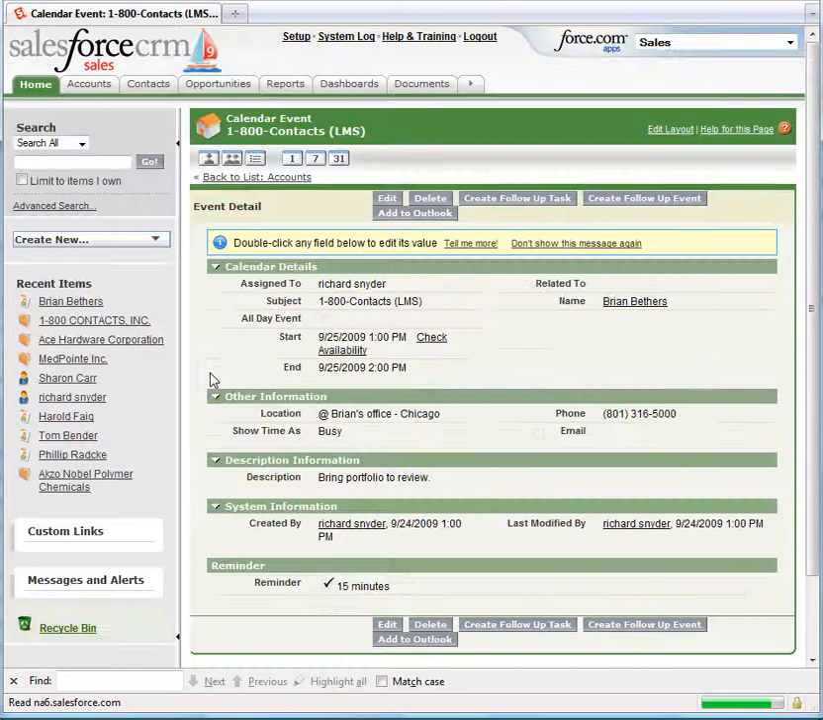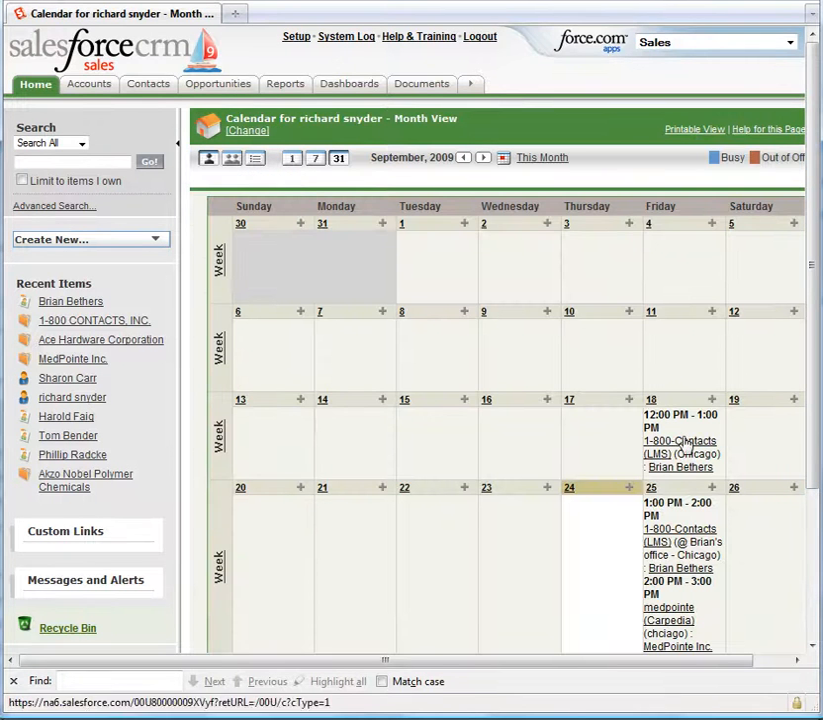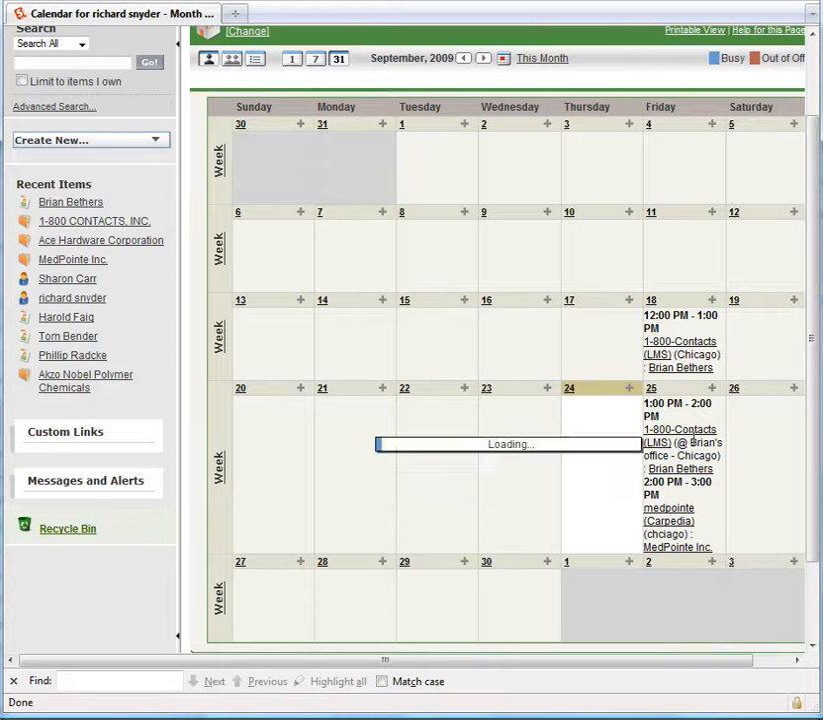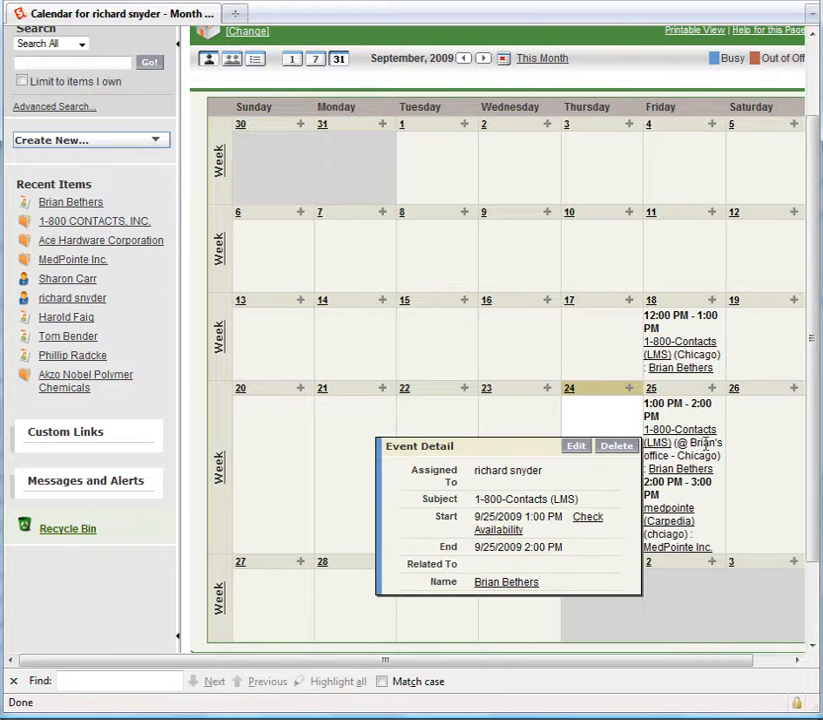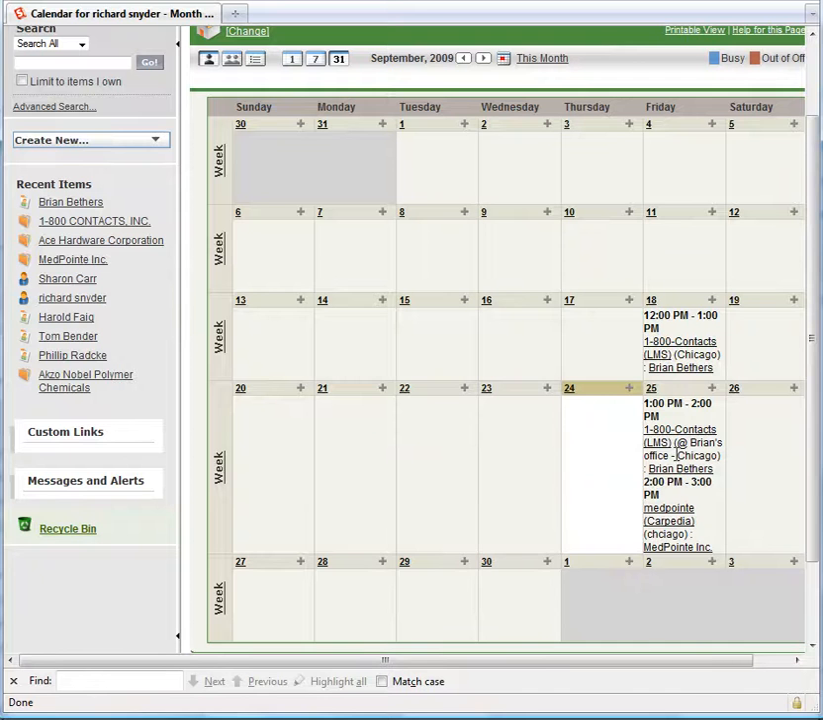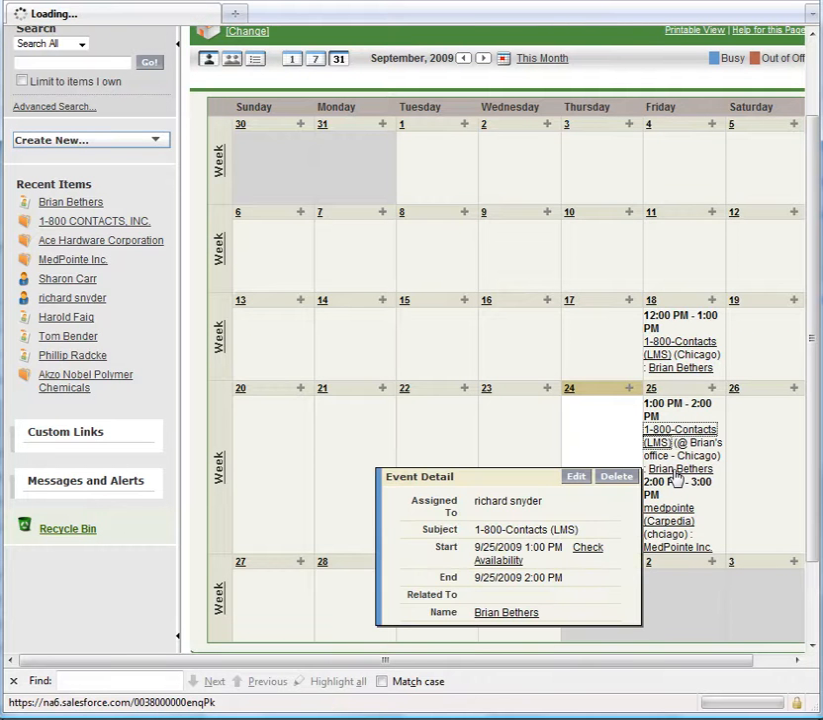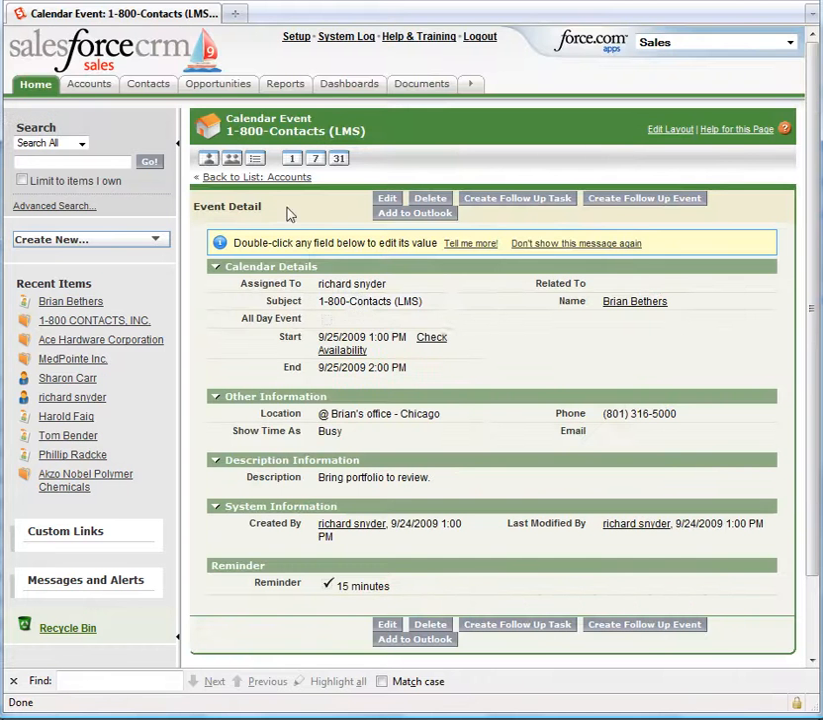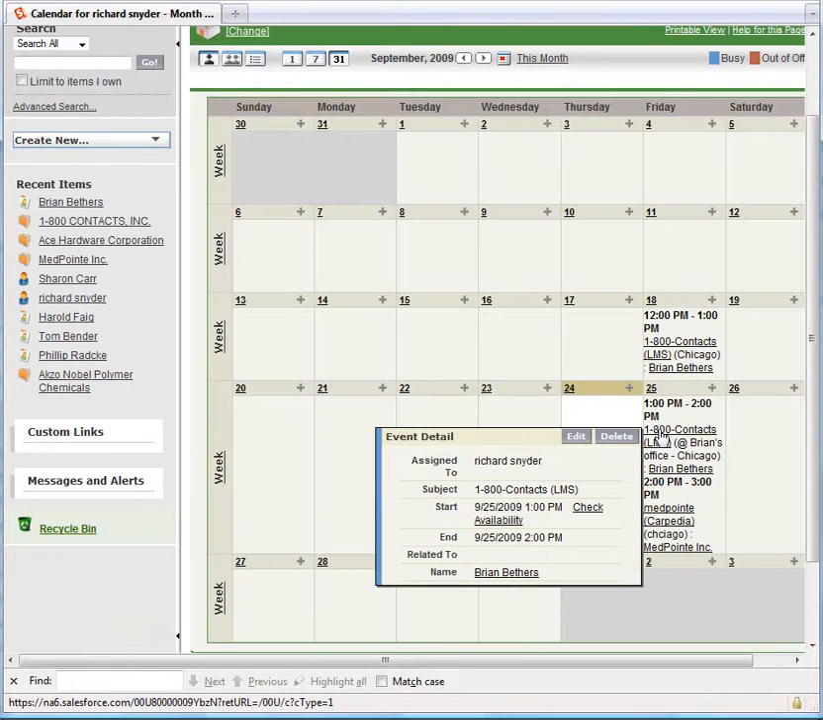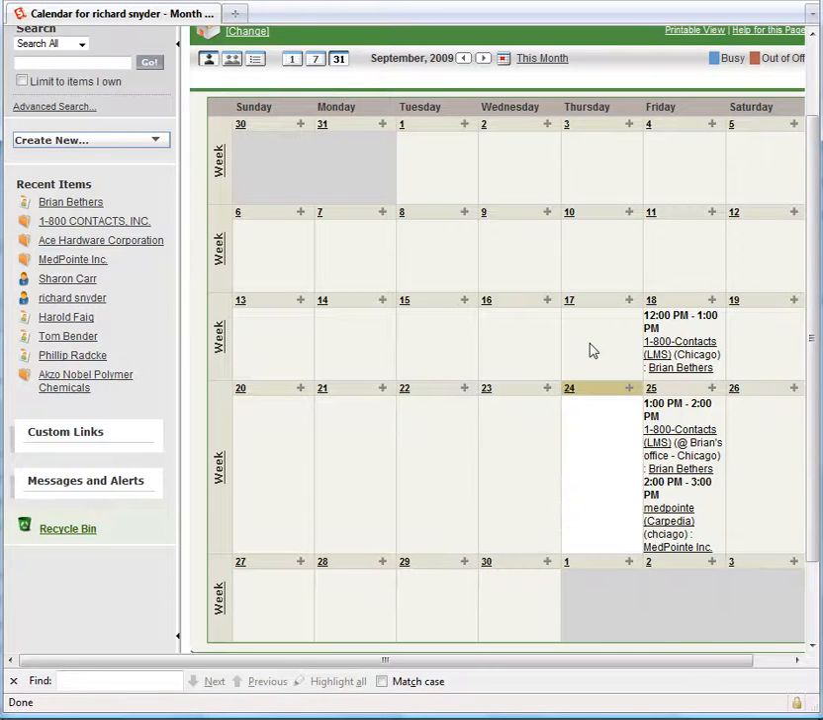So if we look at this, we can go to our calendar here and click on the single user view. If I do that, we'll see that tomorrow we have 1-800 contacts for LMS at Brian's office in Chicago. Brian Beathers is here. It's 2 o'clock. I can actually click on this and learn more about it, or mouse over it. Let's go back. So if I mouse over it, you can see who it's assigned to, what time it is, that kind of thing. You can mouse over Brian and see the same thing.